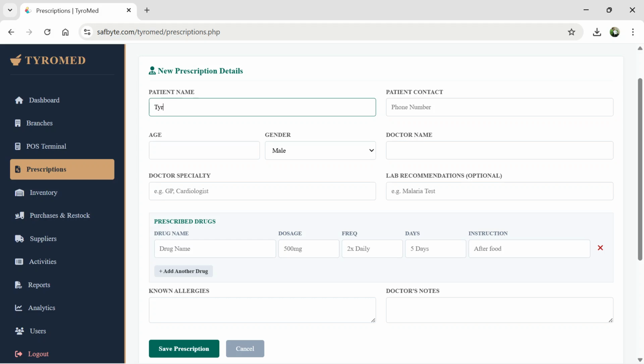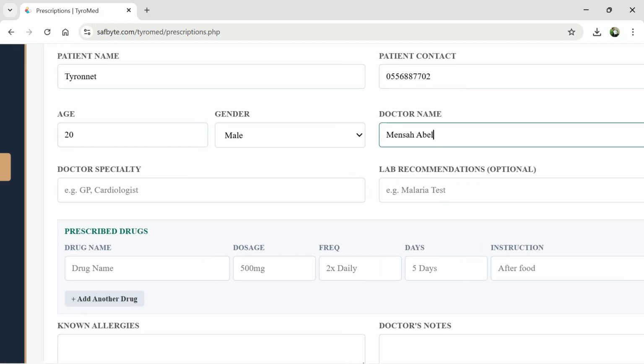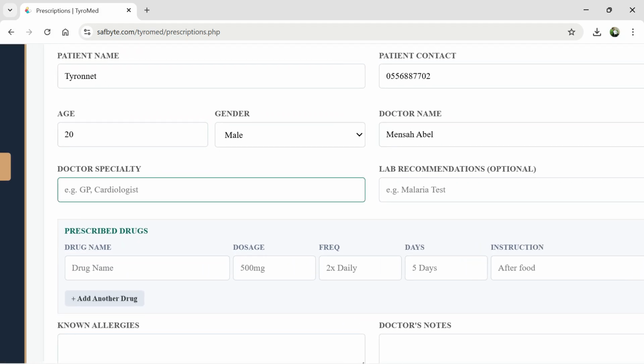So Tyronet, my contact, then my age, let's say I'm 20 years, my gender, I'm male, the name of the doctor, maybe Dr. Ansa. Over here just enter the name of the doctor, Ansa Abel, and the system will automatically add the title for the doctor. So he's a cardiologist.